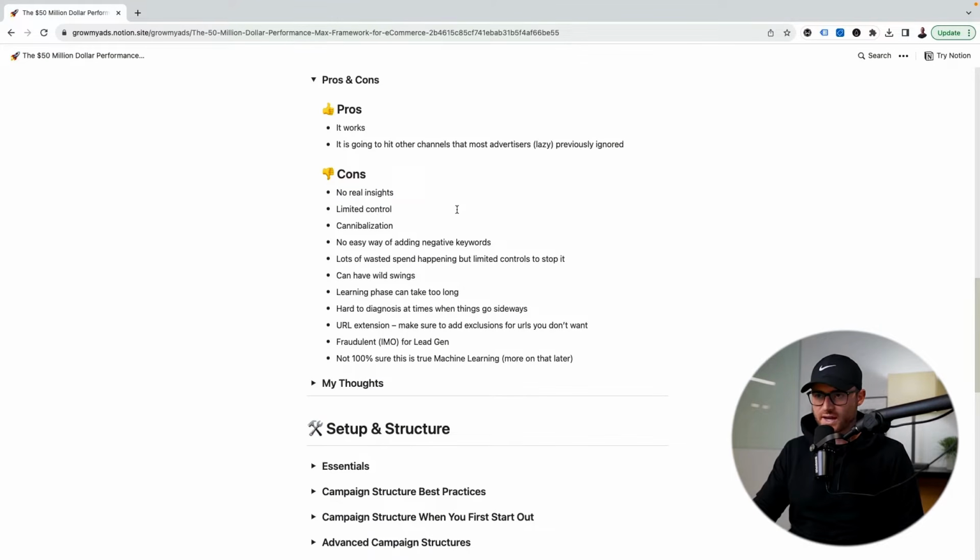Cons, no real insights. We will go through some of those insights in this course further, but it is a bit of a black box. There are some loopholes around to getting some of these insights to help you make decisions based off data. But for the most part, it is a black box, and I hate that. So to me, that is a con.